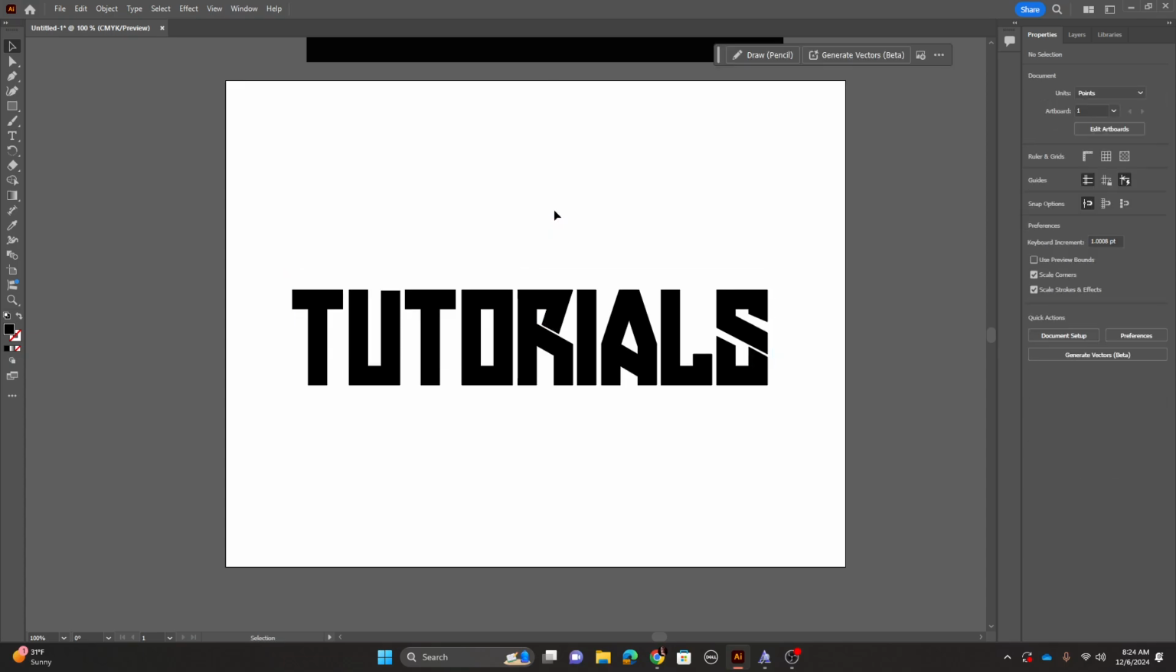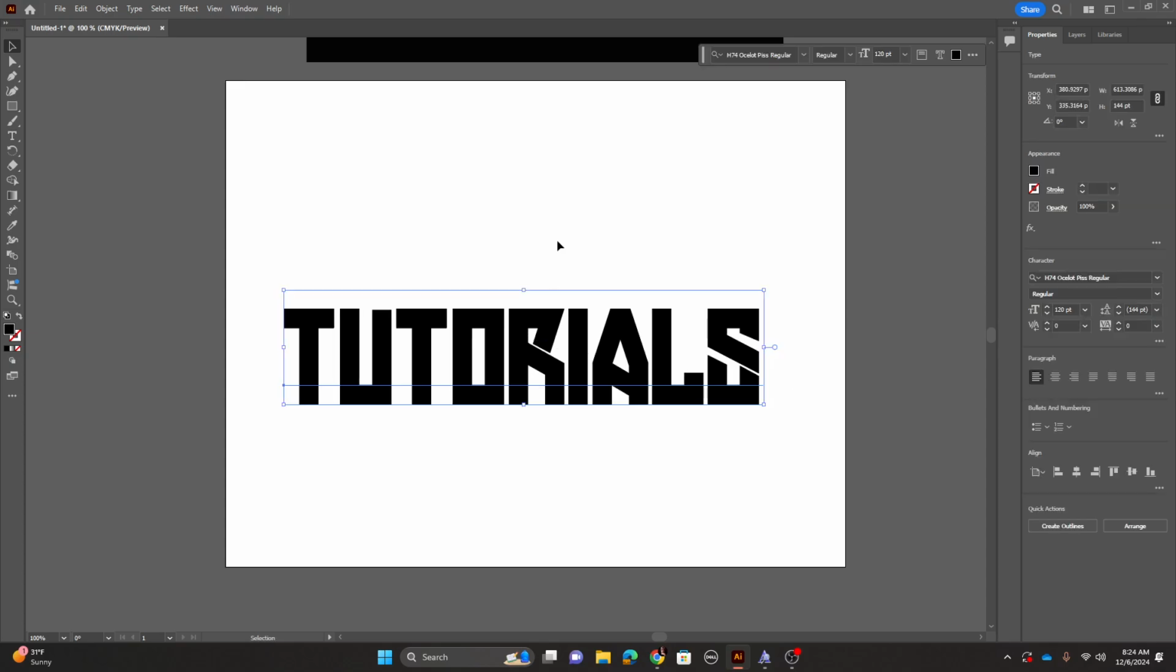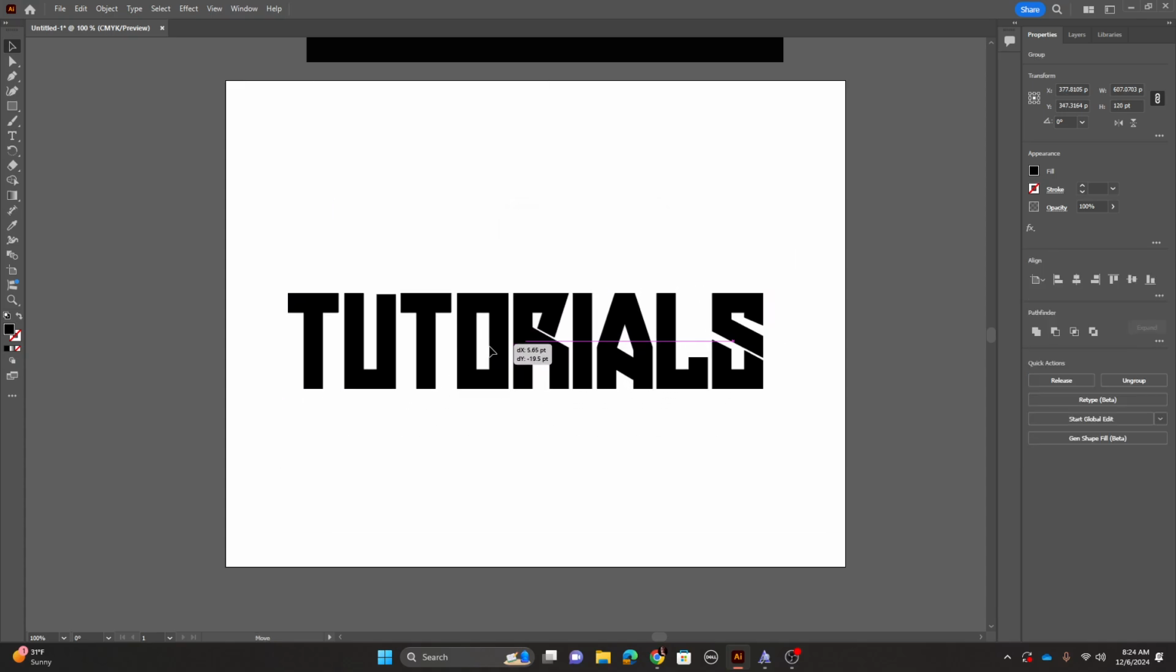Now, before we do anything else, this needs to turn into outlines, so it cannot be a text tool. We have to be able to play around and edit with it, and by doing that, we're going to go to Object and Expand and just click OK, and now we have our expanded text.